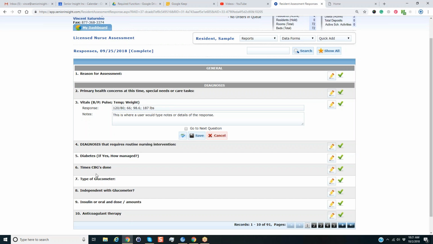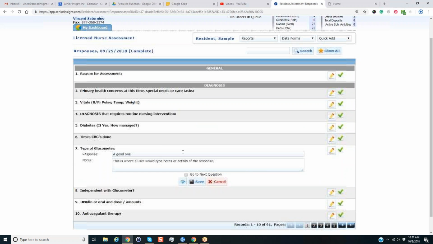I know it's blood sugar, type of glucometer. So, this really follows that licensed nurse assessment. I don't know, Stephen, if you brought an example of the Seasons 2-page form. That's a series of check boxes. If not, I can pull it up on the screen and reference it.